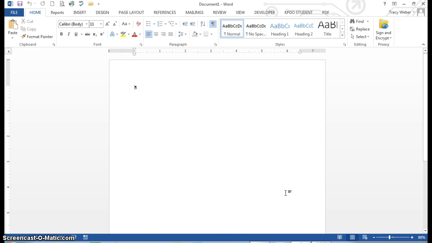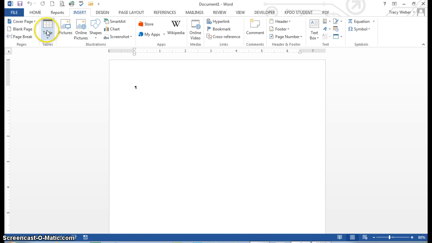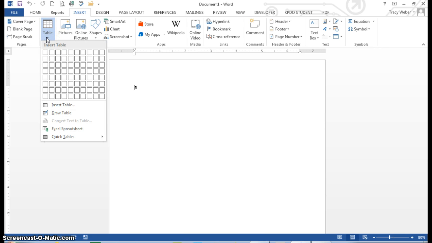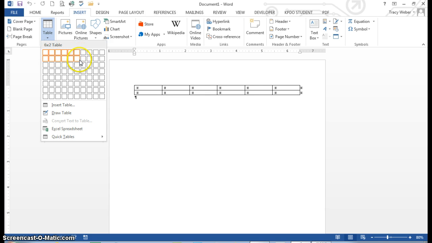When you're working with tables in Word, there's a couple different ways to create tables. One way is to use the tables grid. So if you go to the Insert tab and you point here in the Tables section and you click on the down arrow, here's the tables grid. And you can see there's a live preview over to the right showing you your rows and columns.